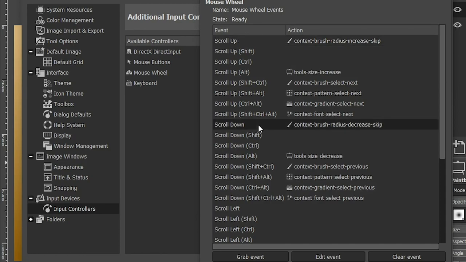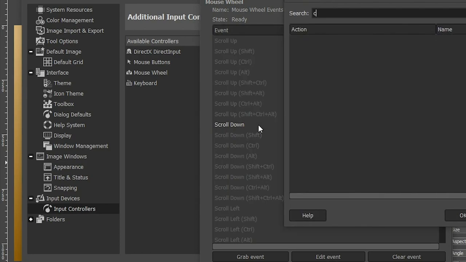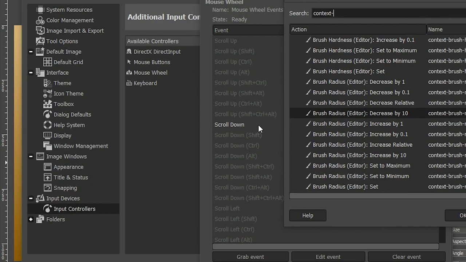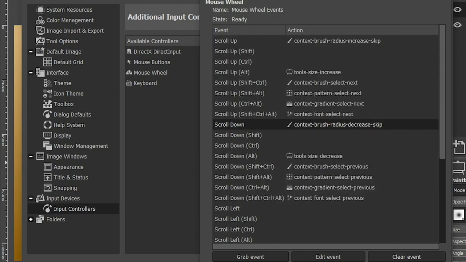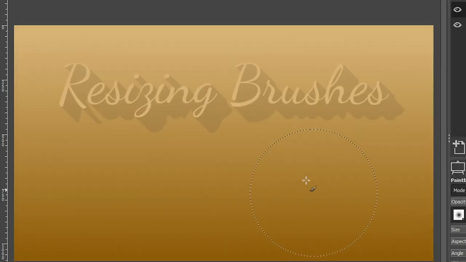We're going to do the same thing for scroll down. Double click, type in that same information to narrow down our options here, and then select decrease by 10 and click OK. Close all of this out and try it out. You should now be able to resize your brush from your scroll button on your mouse. How cool is that? I love it.